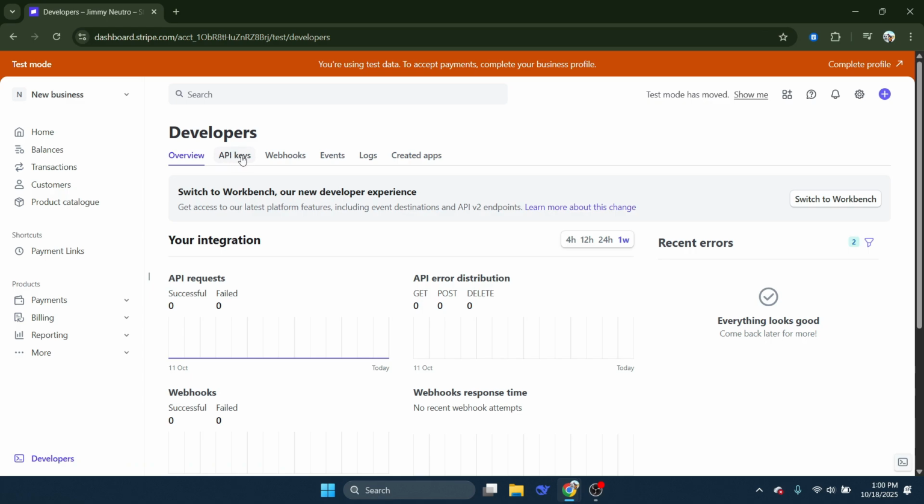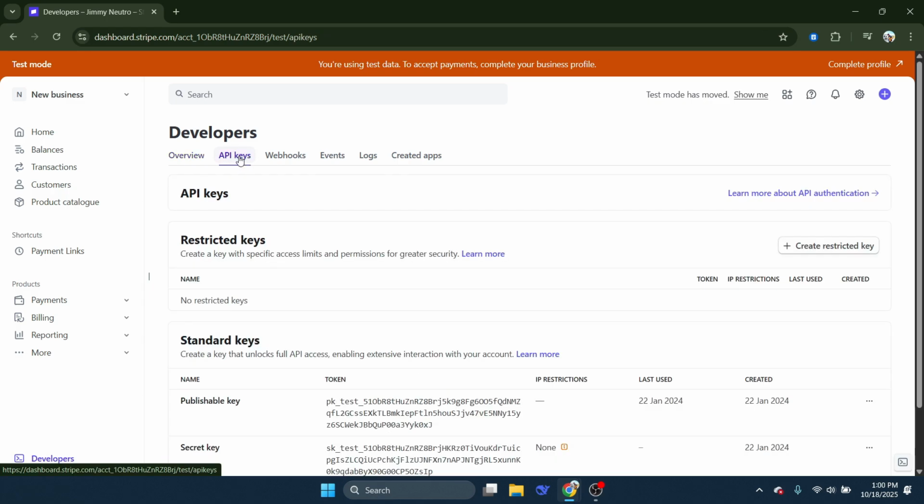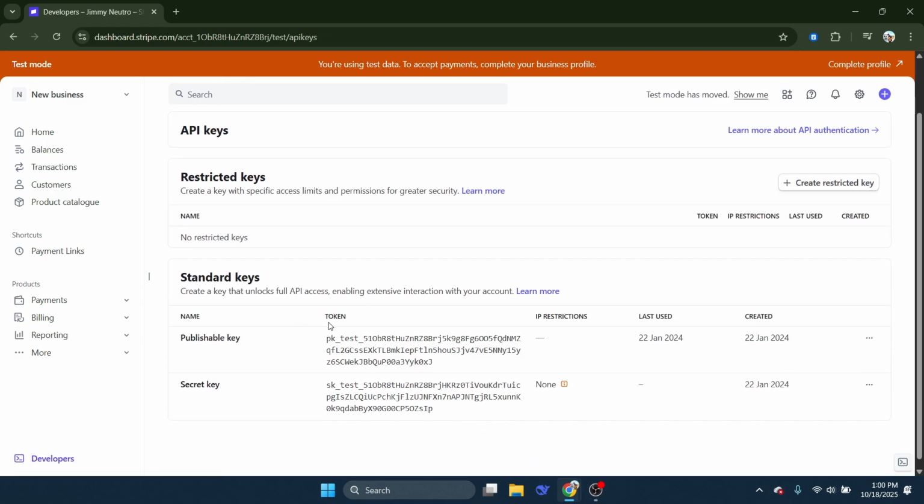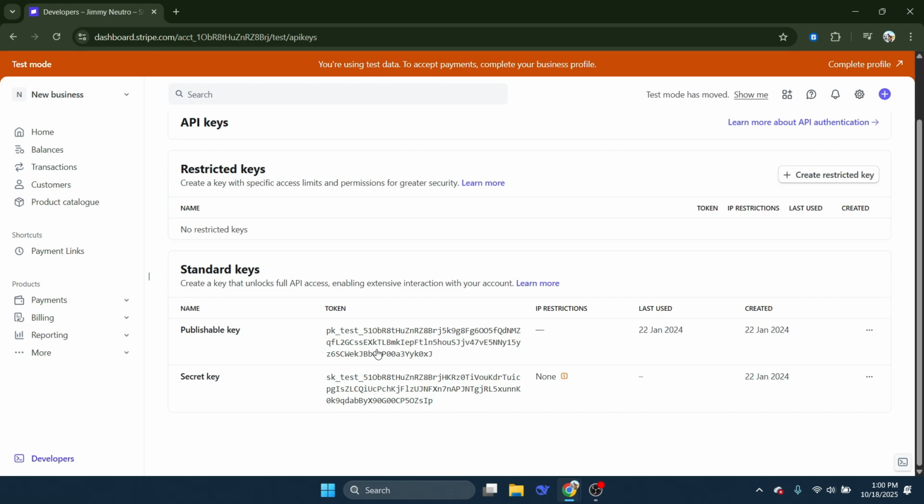Inside the Developers section, you'll see an option labeled API Keys. Click on it to open the page where both your Test and Live API keys are stored. The Test API keys are for development and testing purposes, while the Live API keys handle real transactions once your app goes live. You can easily copy your keys by clicking the copy icon or button next to each one.